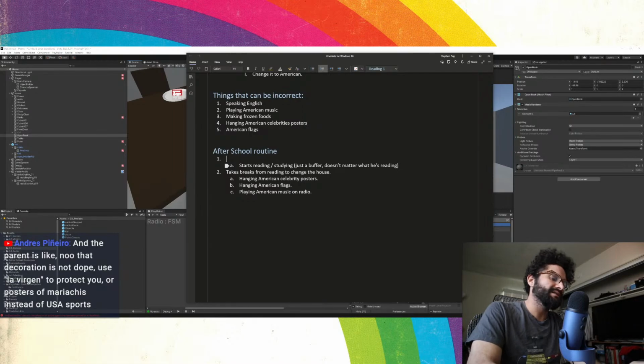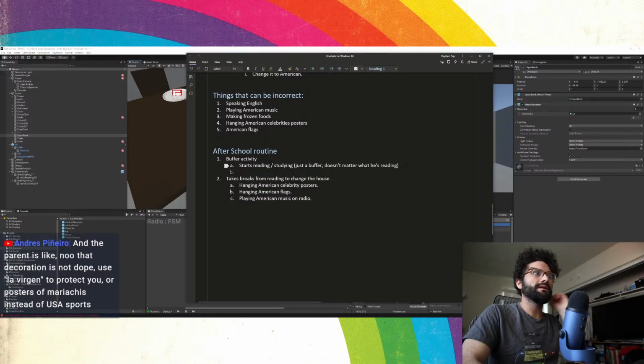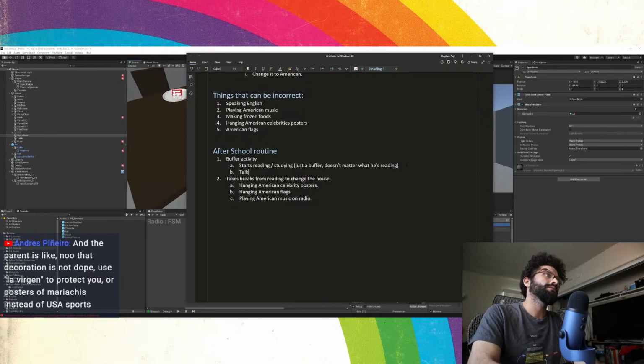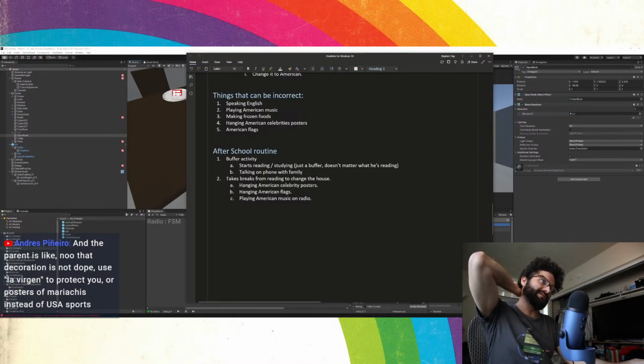So I think he has his buffer activity, right? But it can also be talking on the phone with family. So these pieces are finally starting to fit together. This kind of starts making sense.